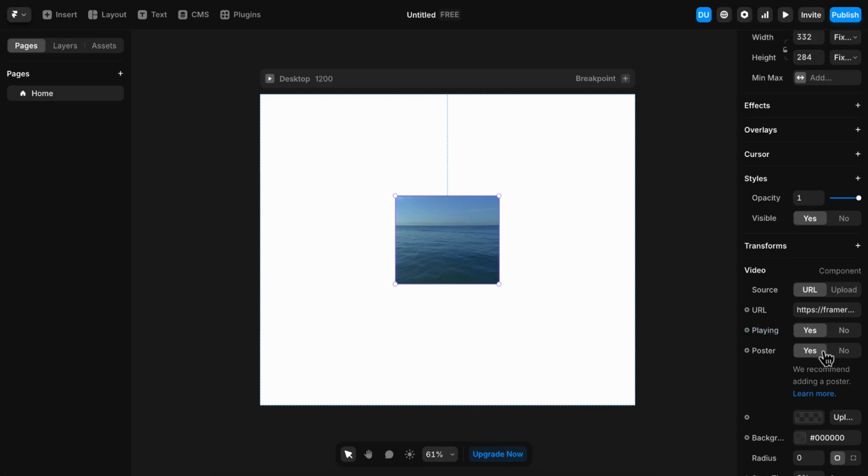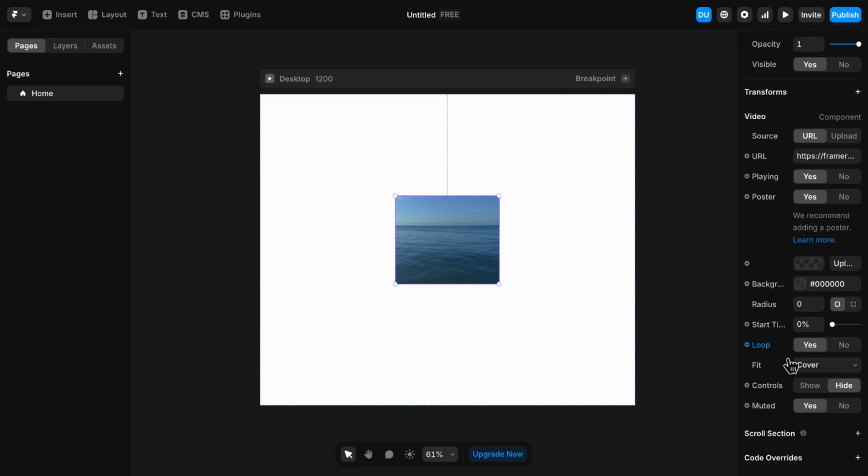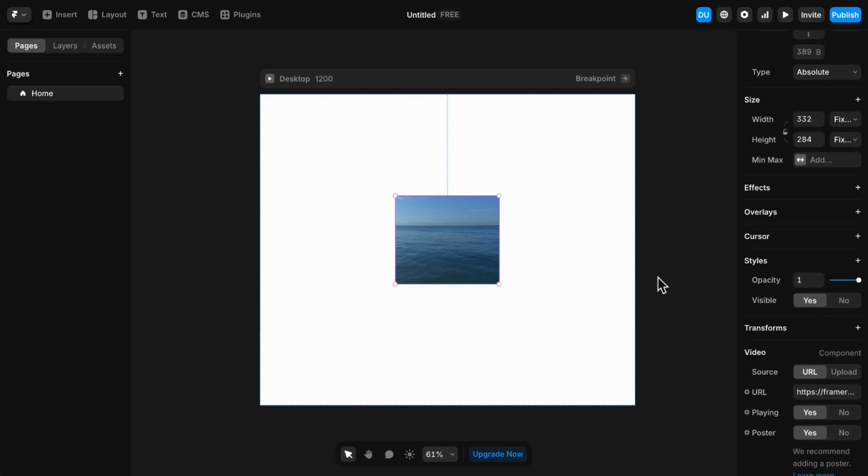Now here we have other options that you can play around with, but overall that's how you can add a video to Framer.